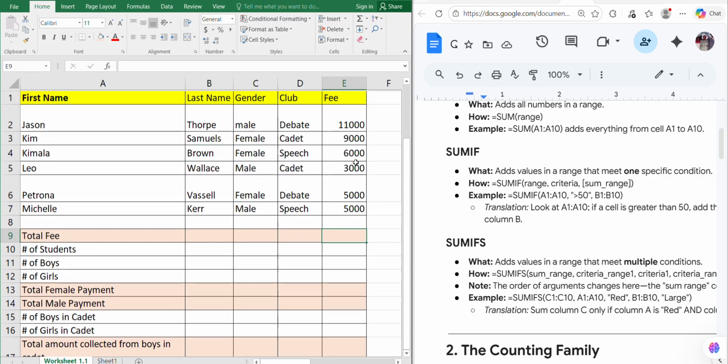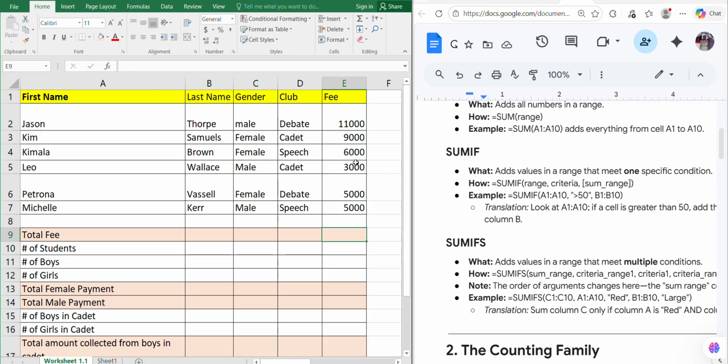So for example, here, let's say we want to find the sum of all the fees. So let's say equals SUM. In this case, we're adding up the values in E2 to E10.